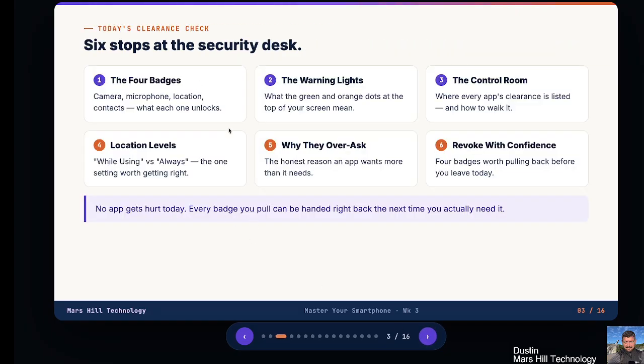Today's clearance check has six little stops at our security desk. We're going to be looking at the four badges, and that's your camera, microphone, location, and contacts. Then we're going to be looking at the warning lights, that's the green and orange dot at the top of your smartphone screen, and what that means. We'll talk about the control room where all your apps are listed. We'll talk about the location levels, while using versus always. These are different settings that we can choose when it comes to location and what it has access to when it comes to your app.